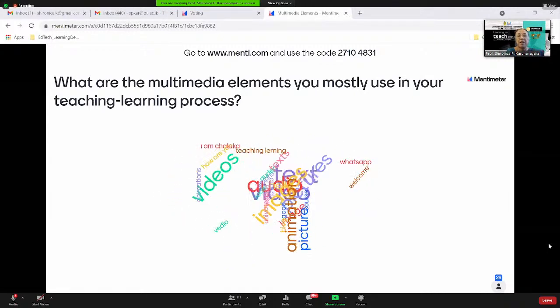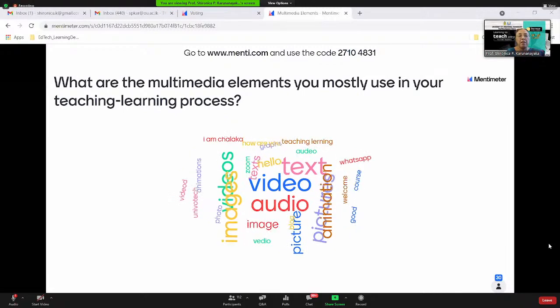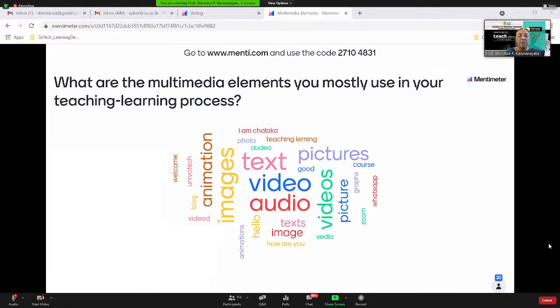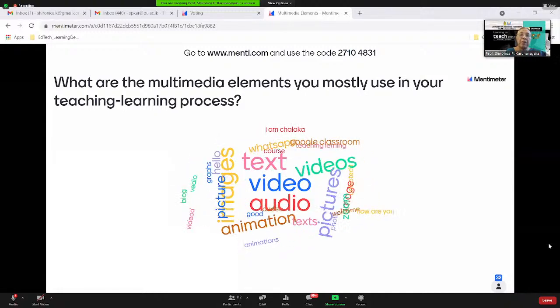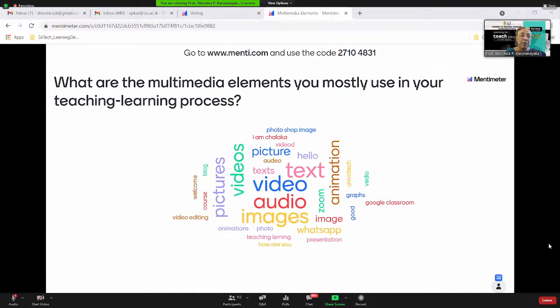So this is another example. There are different ways you can get the output. I have used the output here in a word cloud form, but you can get the output in other different ways also. So I suggest you go to Mentimeter, create an account and start exploring different things you can do with it. Some of you are already using it, so I'm happy to hear that.